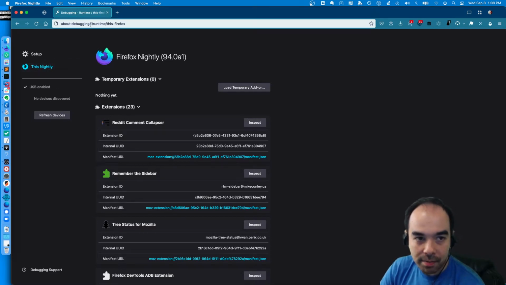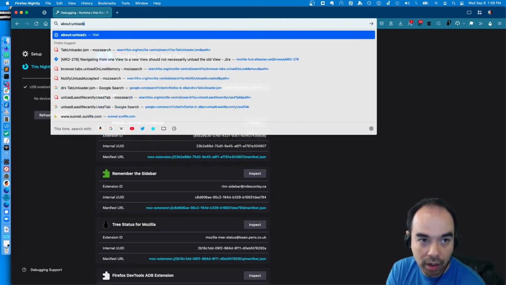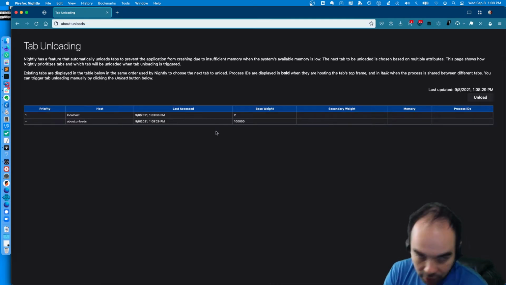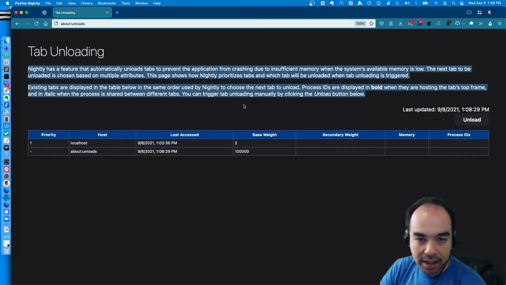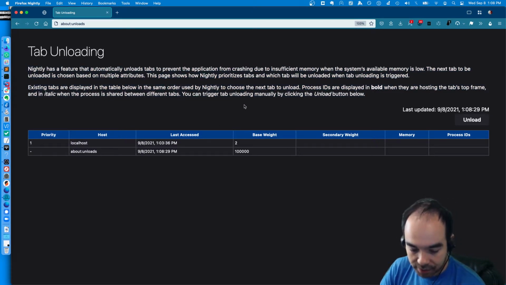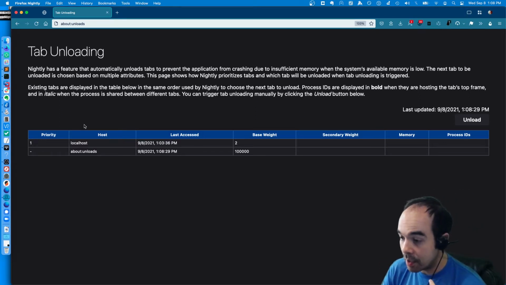There's a lot of power in these about pages, and there's a new one that just got added that I thought I'd bring to your attention called About Unloads. So About Unloads, there's an explanatory set of paragraphs at the top here, but basically About Unloads is a page that gives you insight into what decisions Firefox is making whenever it unloads tabs in low memory events. So let me try and explain.